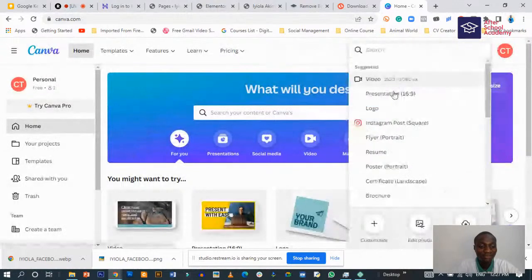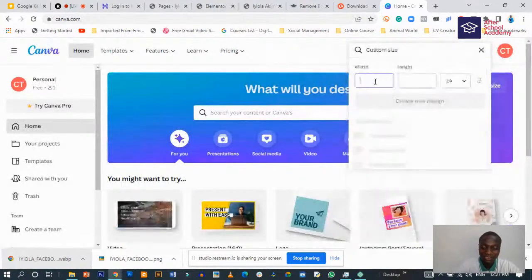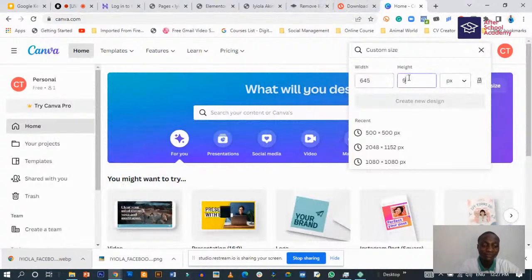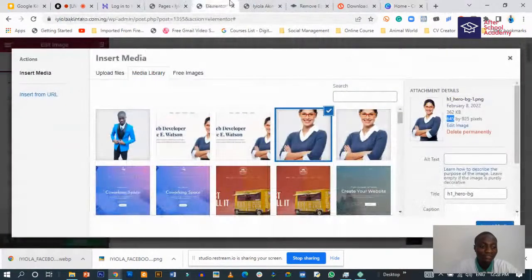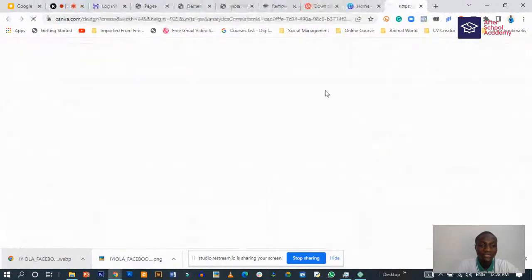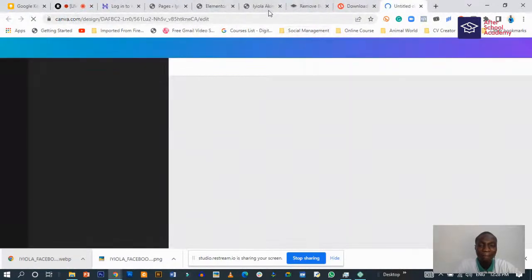Create a design. If you don't know how to use Canva, just follow. It's very simple. 645 by 925. Let me check again. 645 by 925. Good. So create a new design. Close this. I don't want to open many tabs.